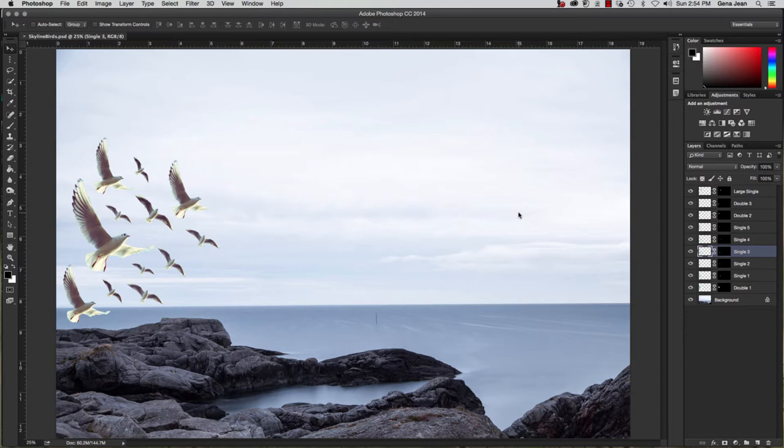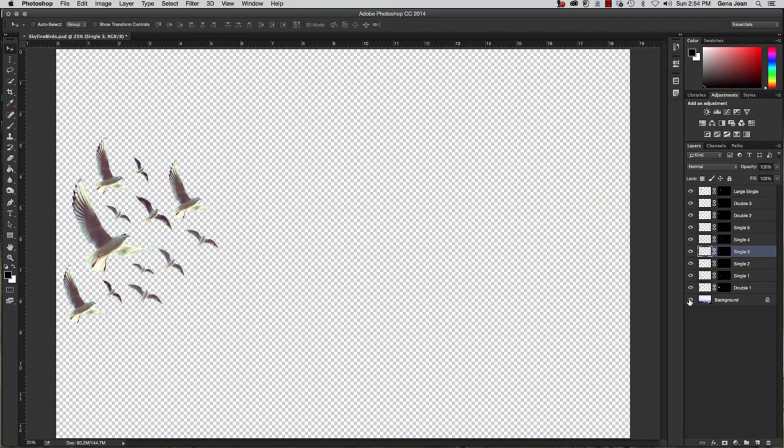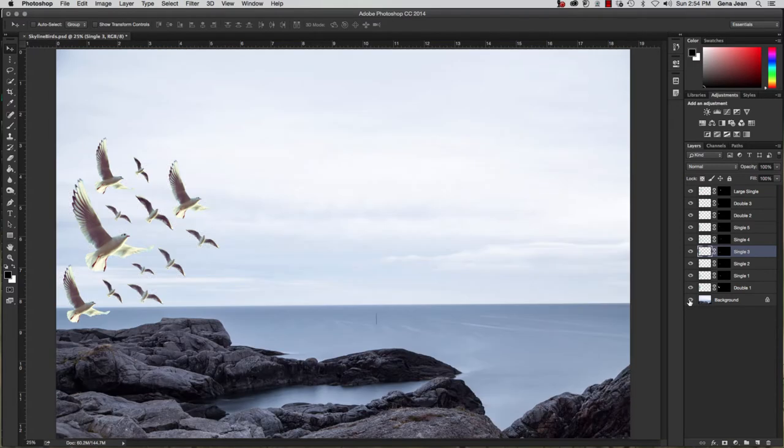The first thing we'll notice is that this is essentially a composite of a bunch of different bird pictures with this background water and sky image. So let's first talk about linking different layers. Go ahead and select each of the layers that begin with the word double. So you should see 3 different double layers.